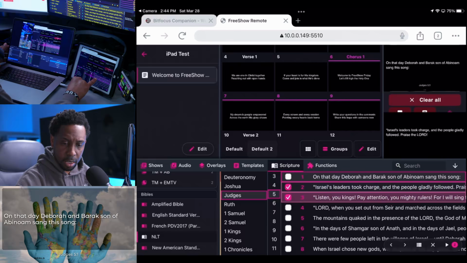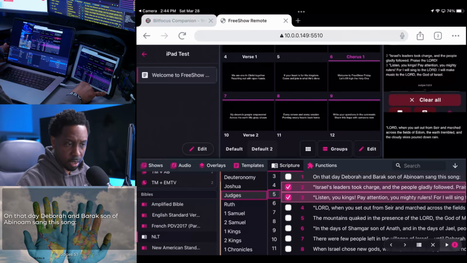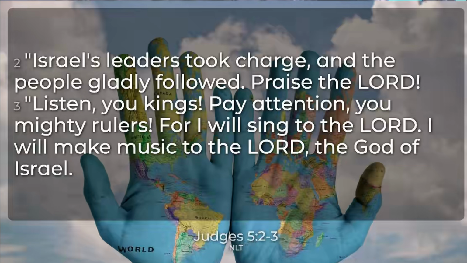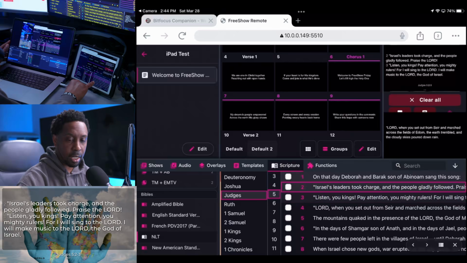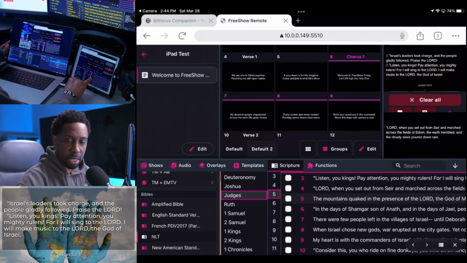I can double tap them and it doesn't do anything. There we go. So I hit the little play button and it brought up both of those verses at the same time. That's crazy. And then I can uncheck, and I can check a different set of boxes or verses.